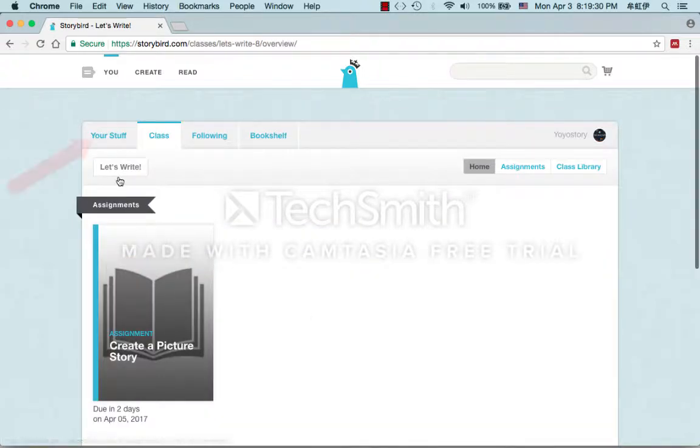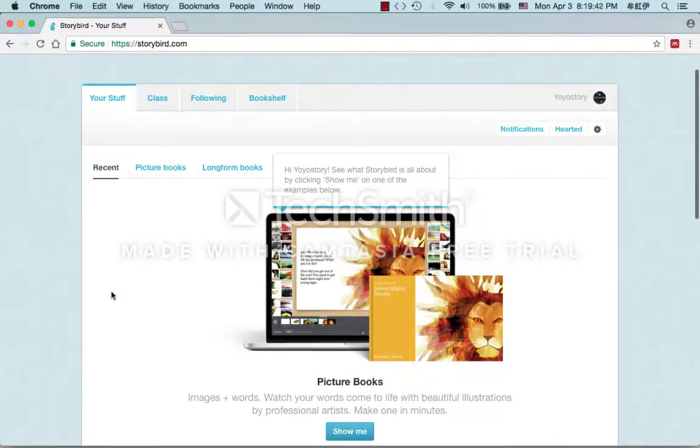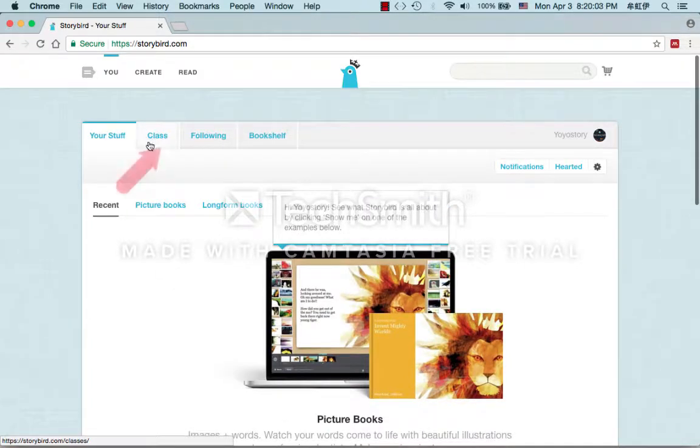Okay, so when you click Your Stuff, the tab on the top left of your screen, you will see the stories that you published recently, but for now, we haven't created any stories with this new account yet, so we don't have any stories in our stuff. Let's just click the plus tab on the top left of your screen.